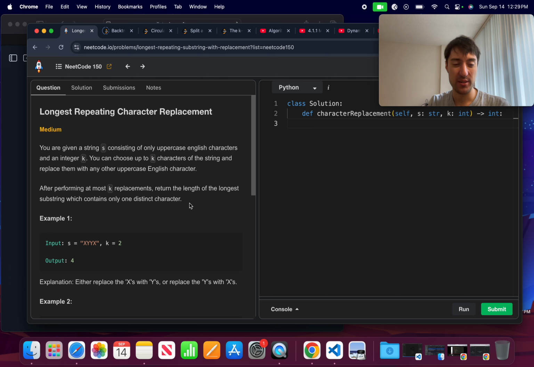So, anyways, even if we're a little bit groggy, let's try to get this problem. After performing at most k replacements, return the length of the longest substring which contains only one distinct character. So we're allowed to change the characters.